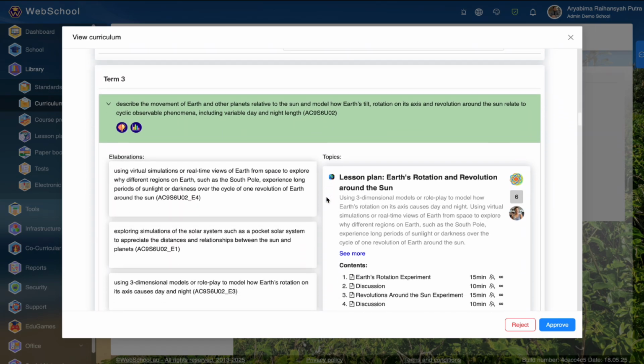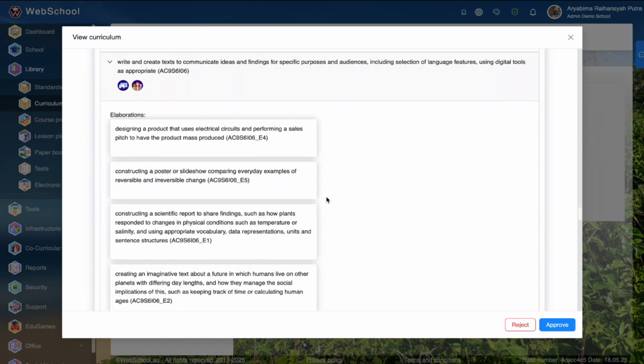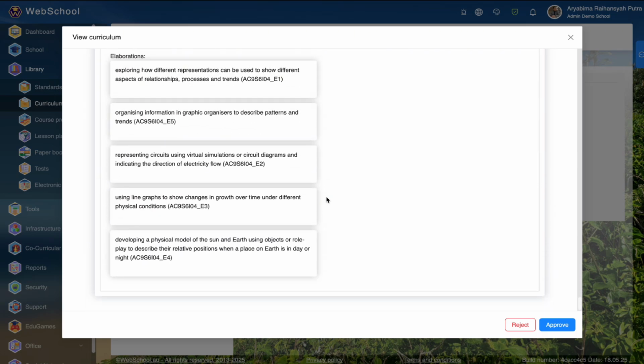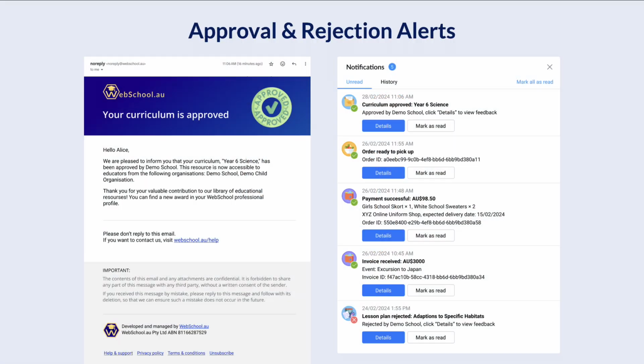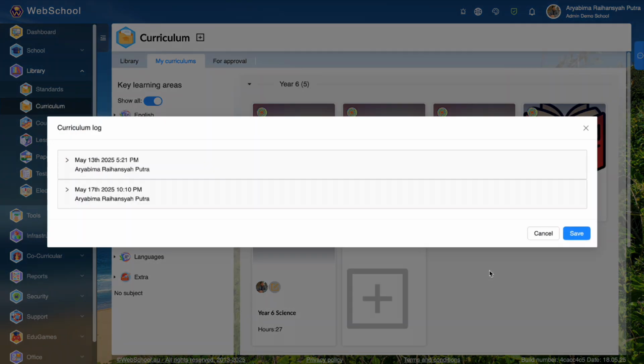The approver can also rate the curriculum within the same window. Here, a curriculum can be approved or rejected. In both cases, the author receives a notification in WebSchool and by email. You can also view logs for your curriculum. It may contain comments from approvers with suggestions and feedback.